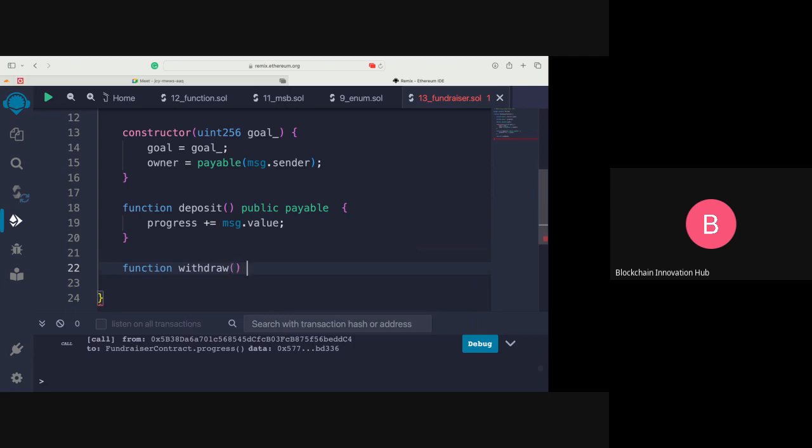Once you have this function withdraw, it's going to be public. It's not going to be a payable function because we are not sending any value with it. The value is not coming from an EOA. It's going to you, so you don't need to make it payable. It's not coming from an EOA or other smart contracts, so it's not going to be payable. And you can have it like this.